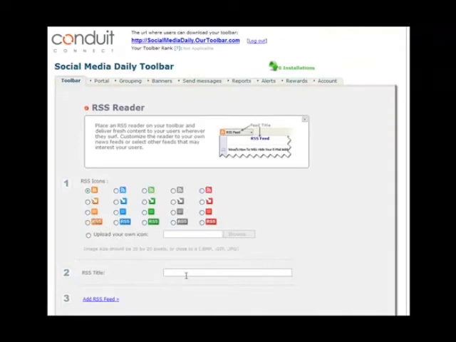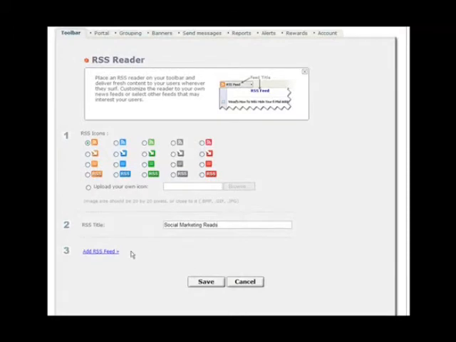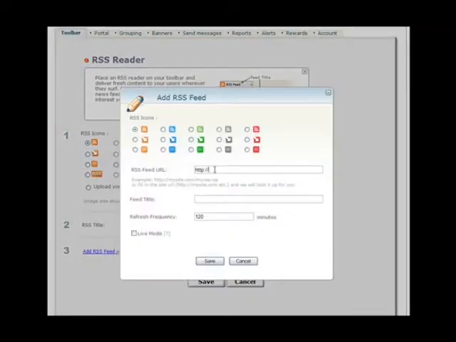Leave the icon the same, and then give a title for the RSS feeds. And then you'll want to add an RSS feed. Now if you have a blog, you'll put in your own blog URL. And for the title, you'll give your blog title or whatever you want to put in there that'll indicate what the content is. I've changed my refresh frequency to 60 minutes so that it updates the content every 60 minutes.